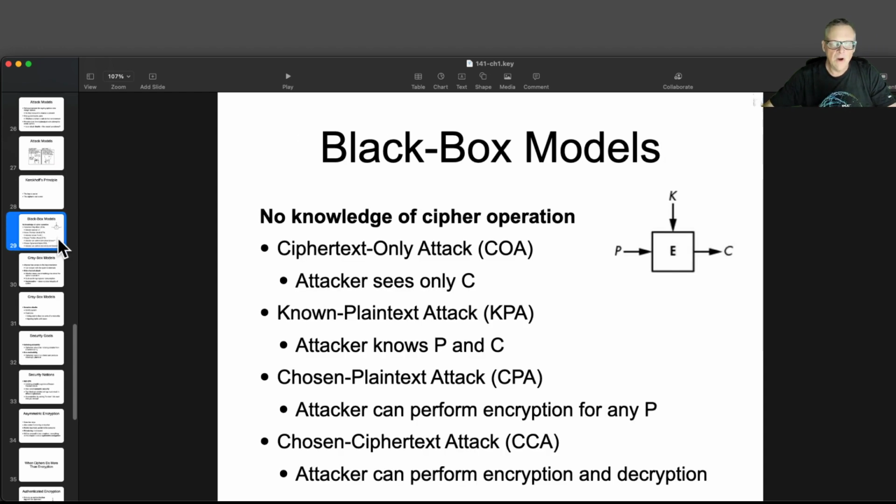All right, anyway, so if you want to test your model, one way is a black box model, where you just attack it without knowing anything about what happens inside the encryption. All you see is the ciphertext. Or you can have a known plaintext attack, where you know the plaintext and the ciphertext, and you can try to deduce the key. There's a chosen plaintext attack where I can feed in plaintext and you will encrypt it. For example, a wireless network.